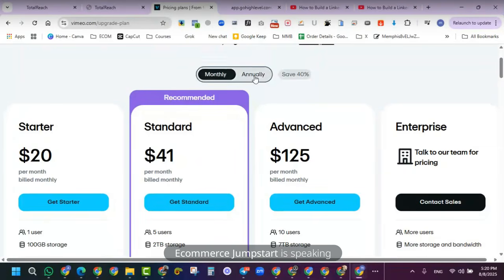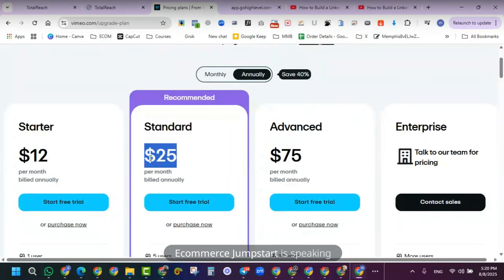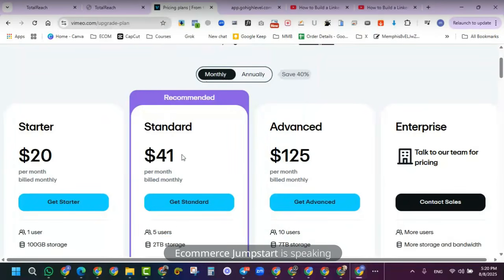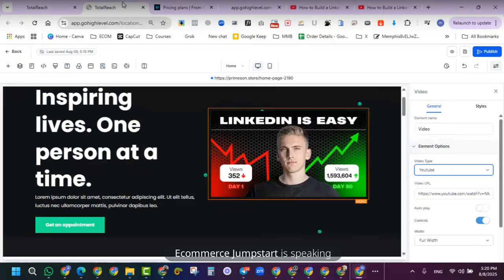If you want to pay annually, it's going to be $25 per month, times 12. You are going to pay annually. So if you want to be paying every month, it has to be $41. So most of them are using Vimeo. A lot of my clients at that time were using Vimeo.